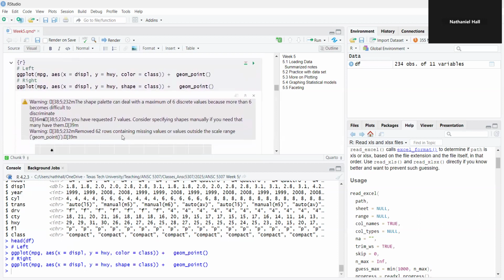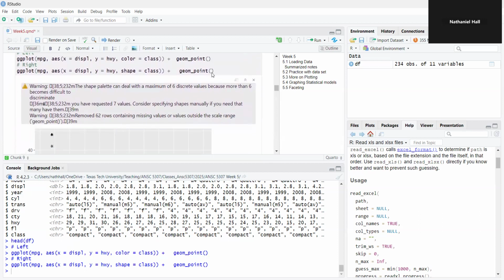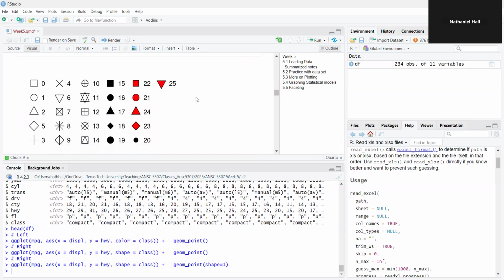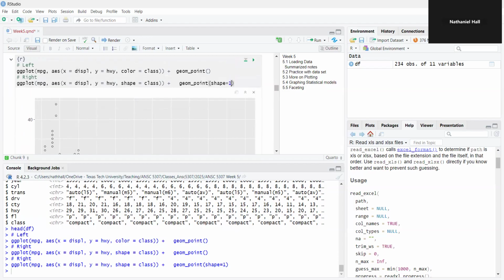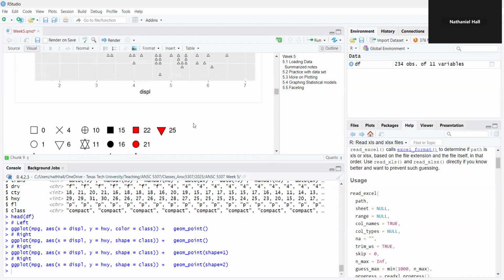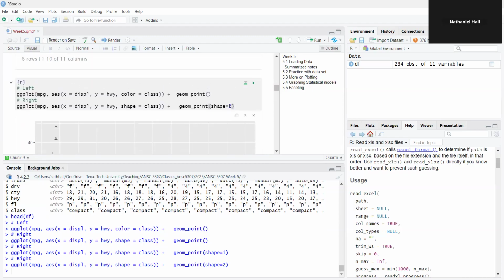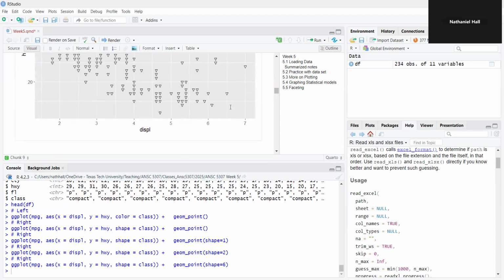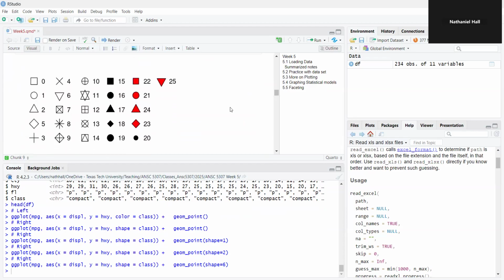But if you wanted to specify a specific shape, so for example, I can override the aesthetic and just say shape is equal to 1 here. And what you see is I get this specific shape. But now say I want shape equal to 2. I can then switch to triangles. I can say shape is equal to 6. And then I get the upside down triangles, which is associated with 6.